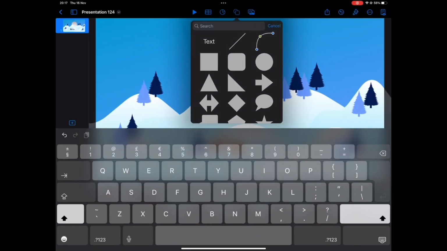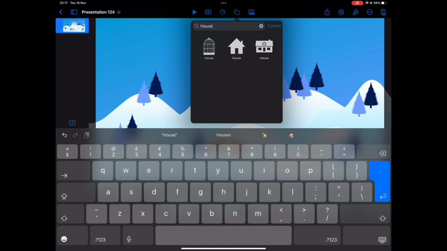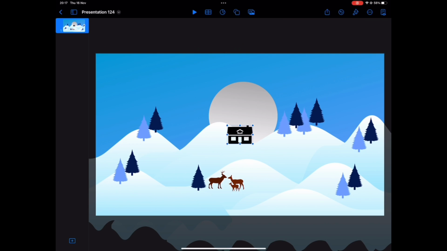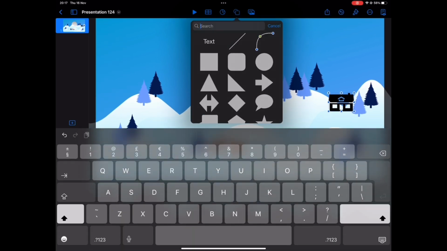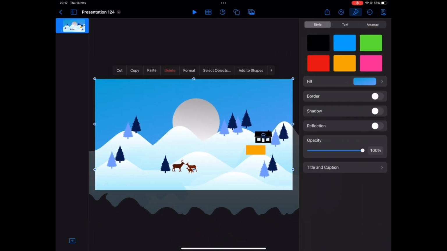Next, we're going to go back up to shapes, and this time we're going to search for Santa's house. So we're just going to type in house and select the one that you like, and then have a little go at positioning it about on your landscape picture where you fancy it. I think I'm just going to nestle mine in amongst the trees, and then once you're happy with it, you are going to go up to shapes again, and this time you are going to get a square and just squash it into a rectangle, go up to paintbrush and turn it yellow, and you're just going to put it over the top of your house.